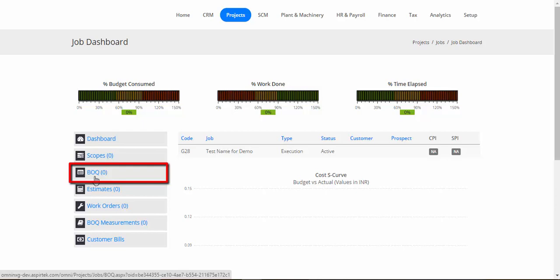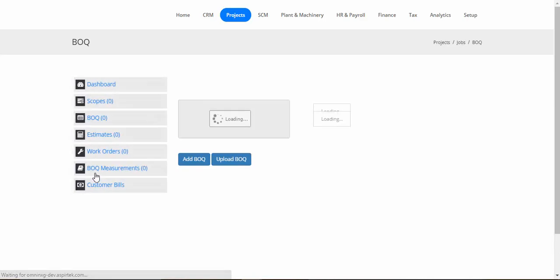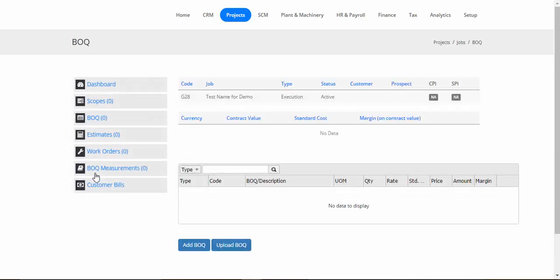Now let's say we want to add a new BOQ. So we click on this link here, and this takes us to the BOQ dashboard. This screen shows us the total number of BOQs that exist in this job currently. And if we wanted to add a new BOQ to this job, we would click on the Add BOQ button.